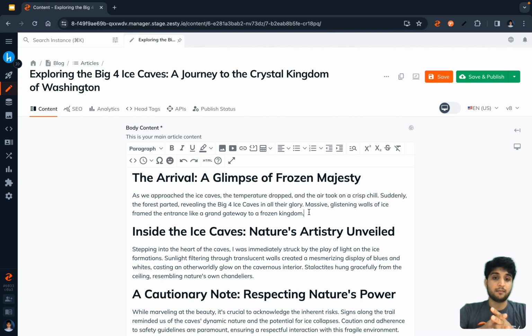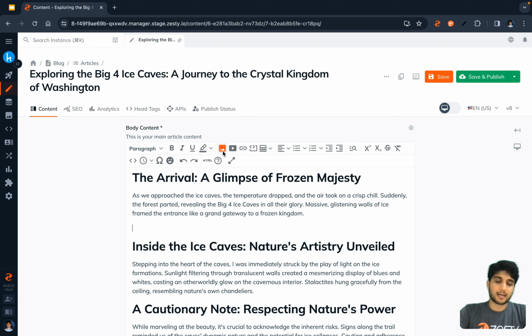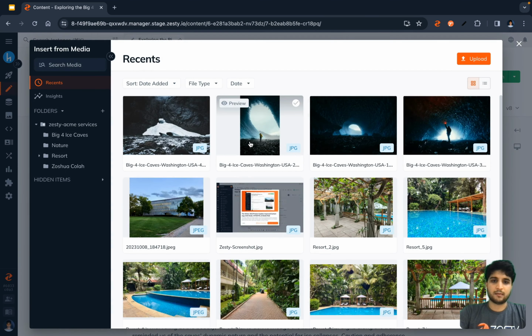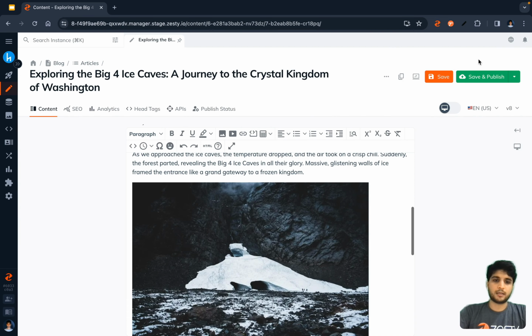Now I want to insert an image right after this paragraph about the arrival into the ice caves. To insert an image, I can do so in two ways. I can do it the traditional way, which is to just go ahead and click on the image icon in the toolbar. And I can select an image and click on done and the image gets inserted. Or I'll show you the other way you can do it.